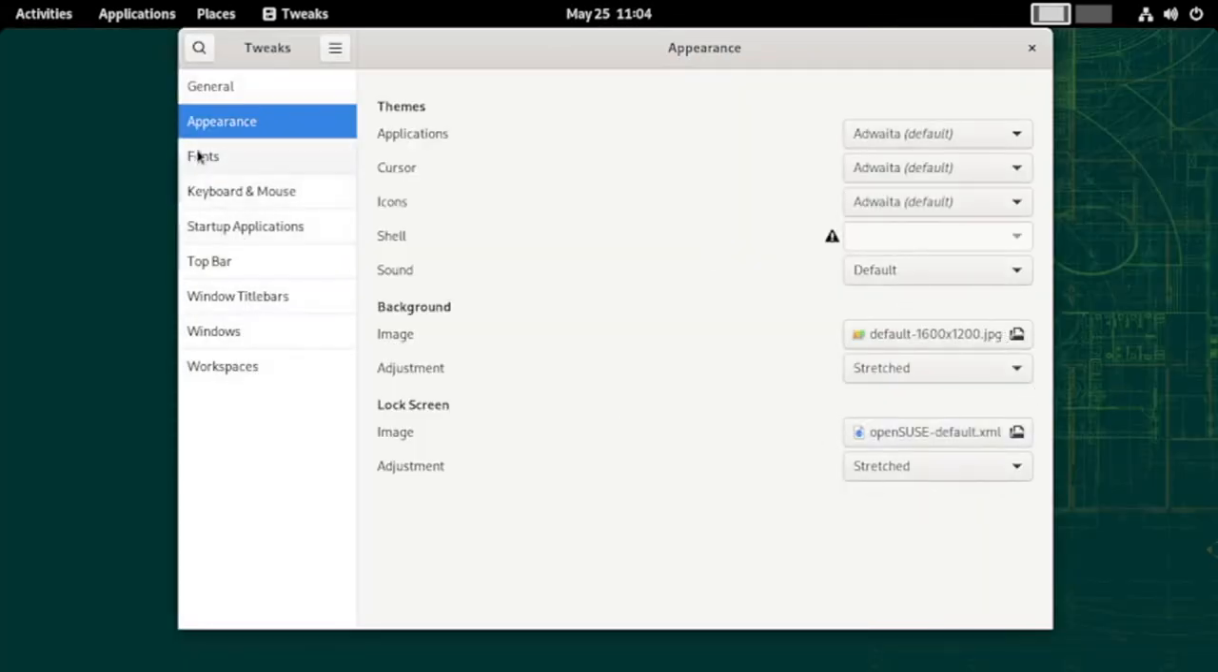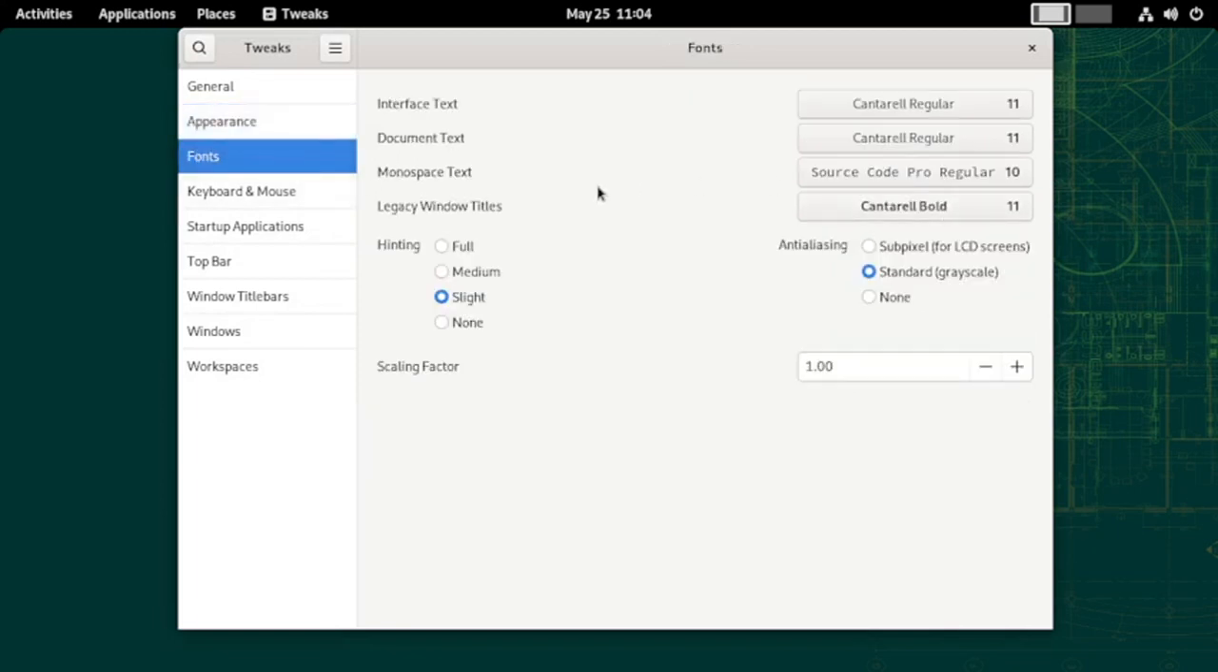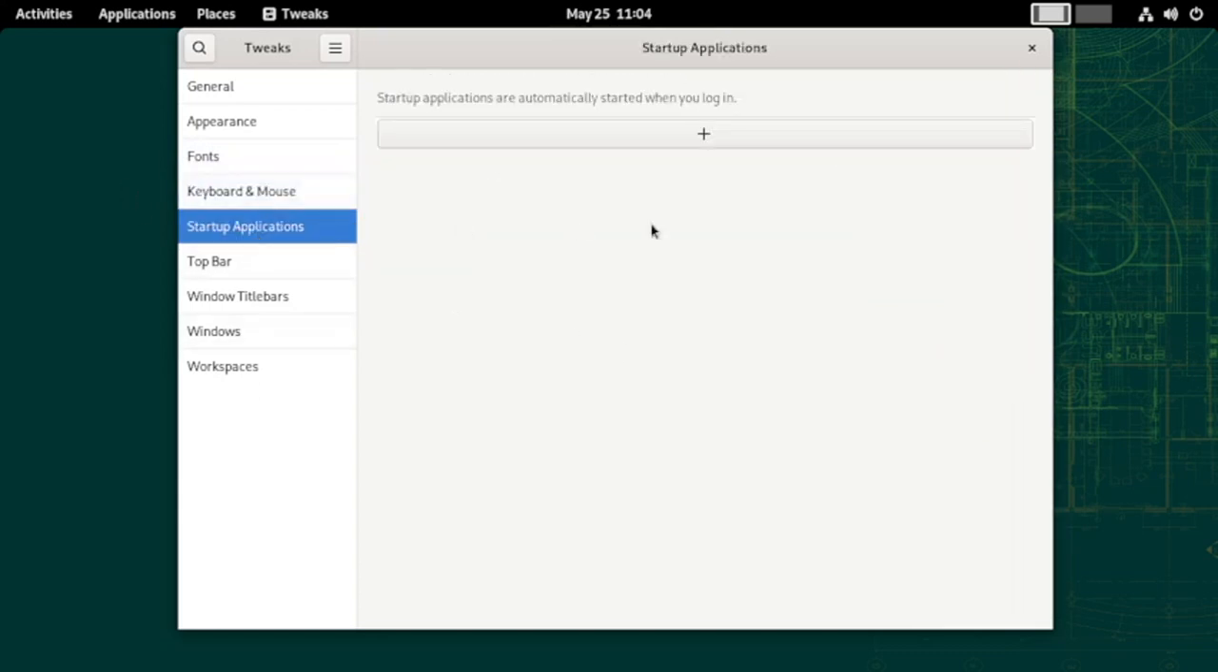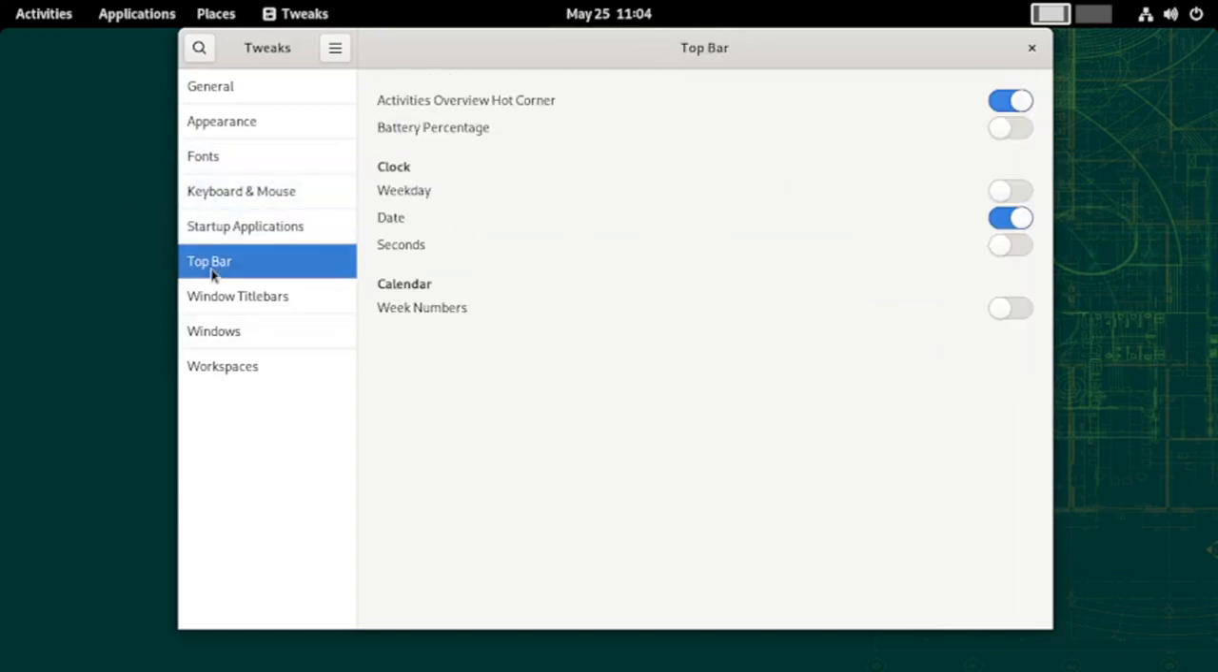Now let us go and check out the fonts. So the Cantarell font is used. In Fedora, we have seen that they have now migrated to the Noto Sans family, but here Cantarell is still used. Keyboard and mouse settings are here. The startup applications you can add from here. In the top bar, we can add the battery percentage, weekday, date, seconds, and week numbers. Okay.